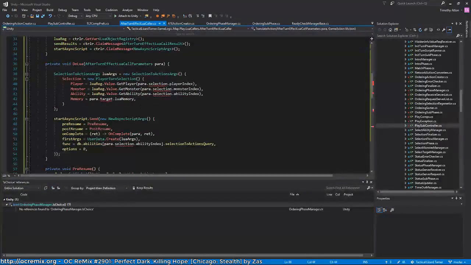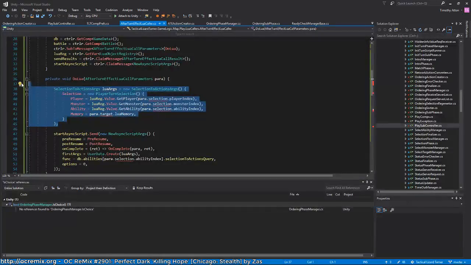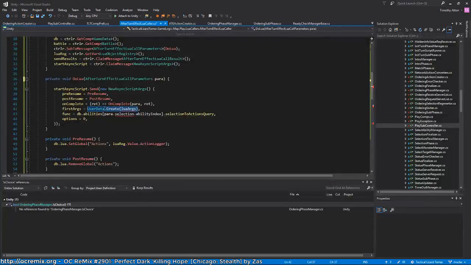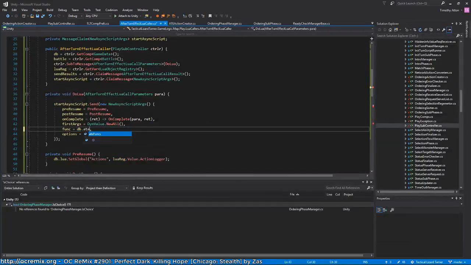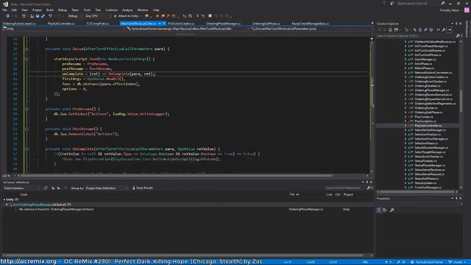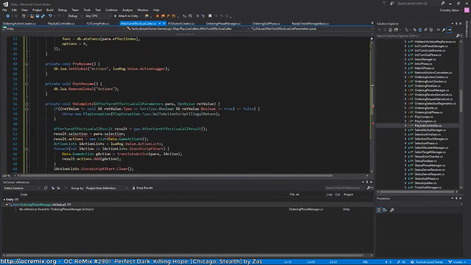I'm getting a little ahead of myself. So actually we don't need to send any arguments to the after turn effect scripts, so that's simple. So first argument is just dynamic value, new nil. And the function is database after turn effect functions. It's the same as the parameter effect index. Okay, yeah, we will want to include that, so that's fine. And on complete. So this will be definitely different. After turn effect, script illegal return value.